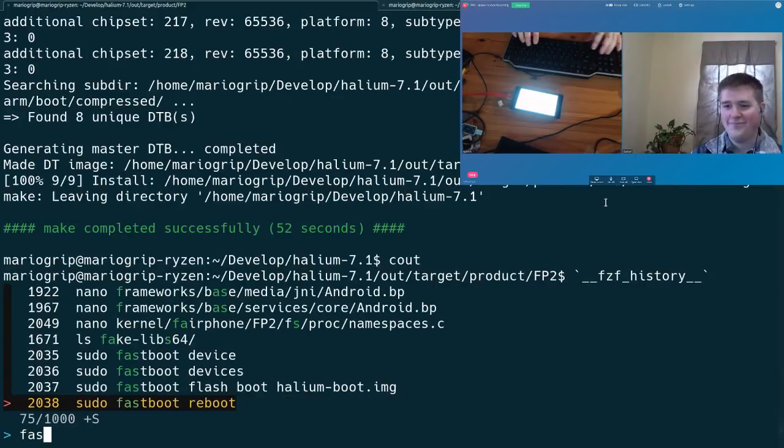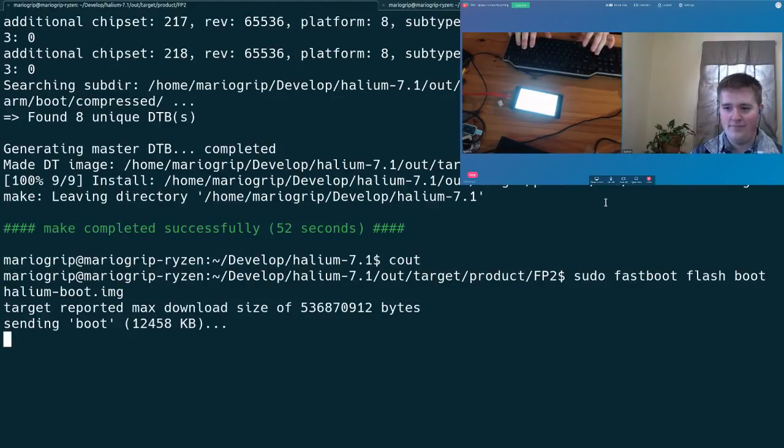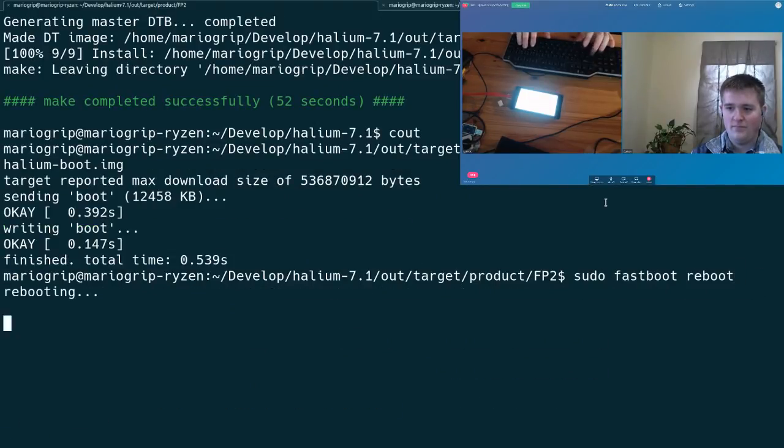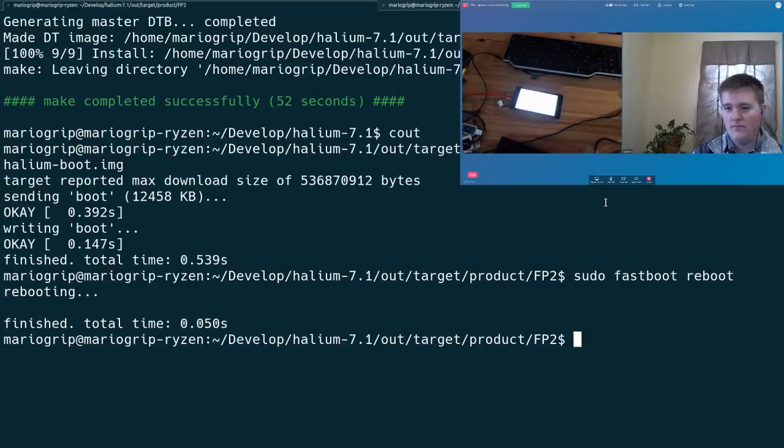So I will now do the fastboot flash again and do fastboot reboot. And now let's see if this boots. Probably won't. But hey, it's allowed to hope.